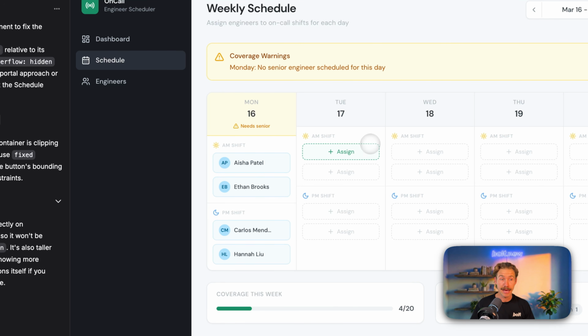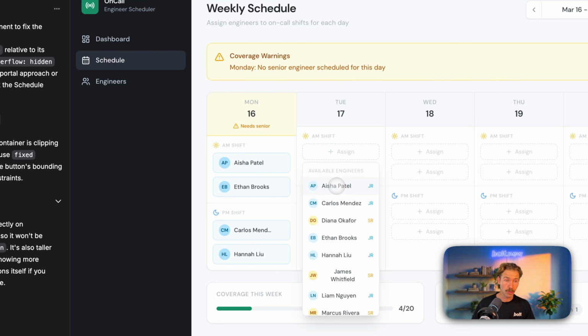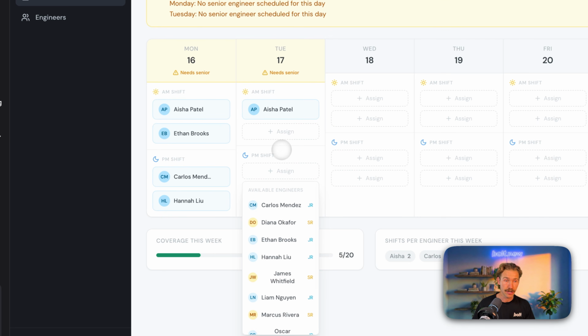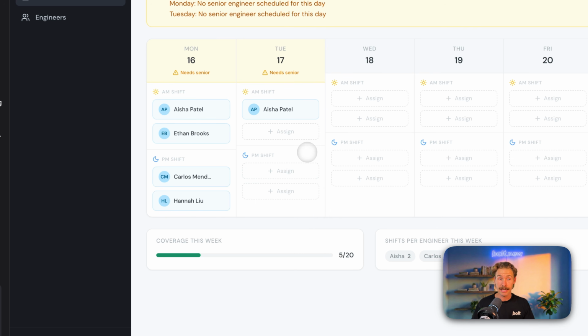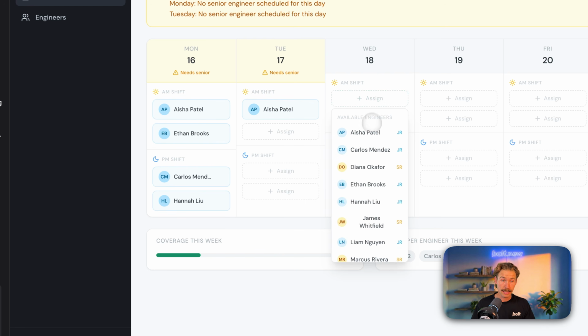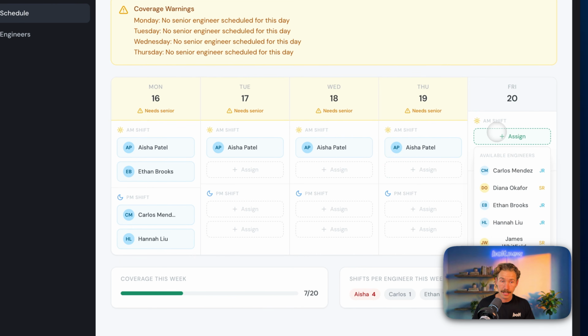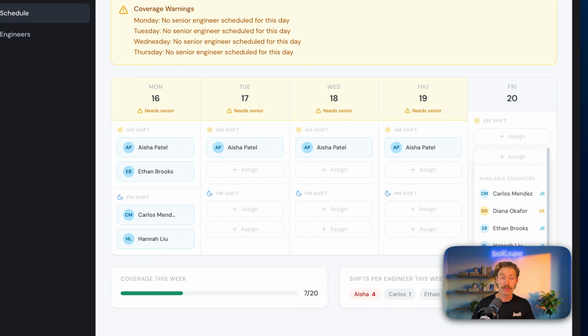Let's check out how it manages business rule number 2. So we'll try to assign Isha to both an AM and PM shift, and notice it's not even letting me assign them. So there we go. It's adhering to business rule number 2. Let's continue on with number 3, saying that they can't do more than 4 shifts per week. And yes, they've been removed from the choices here.